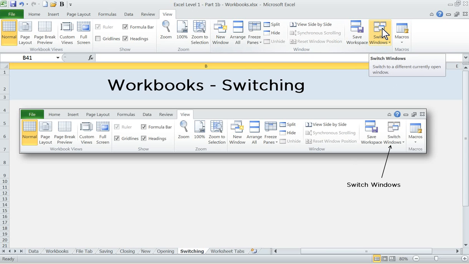I want to reinforce something, that if you do find yourself wanting to switch windows often, it's a regular part. Many of us work with more than one workbook at a time. I'll remind you, you can right-click on that button here and add it to the Quick Access toolbar. Let me demonstrate that. Right-click on Switch Windows, add it to the Quick Access toolbar.